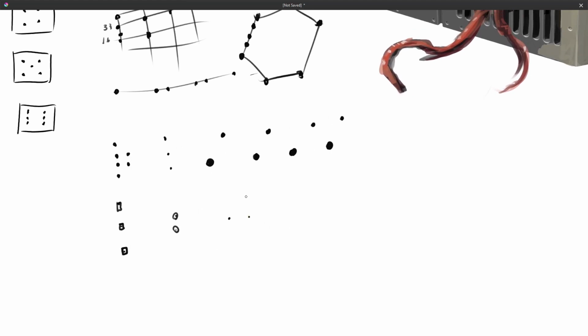But let's take this one, for example. If we have dots like this, okay, we put a big circle here and a big circle here, okay? And the rest of these were small circles.